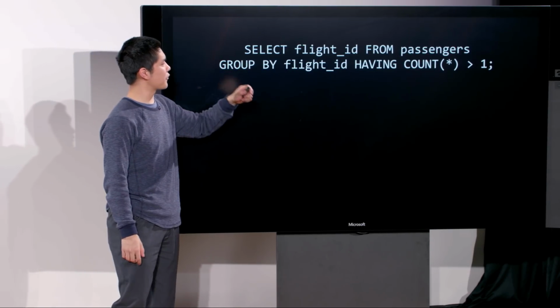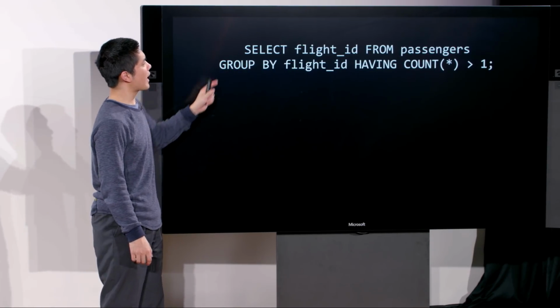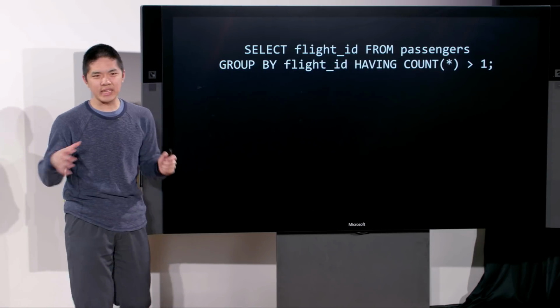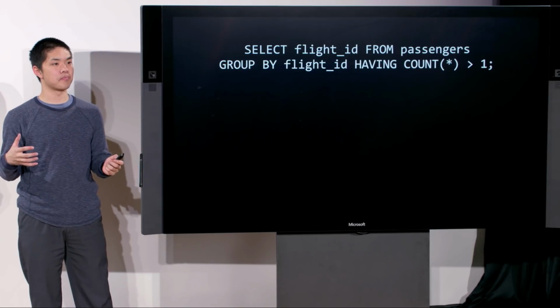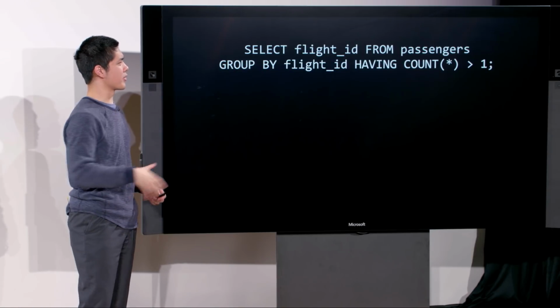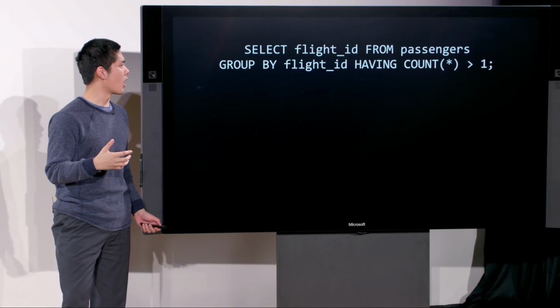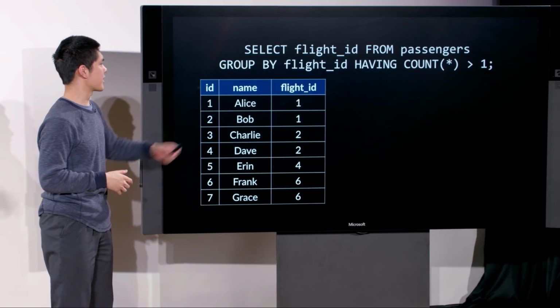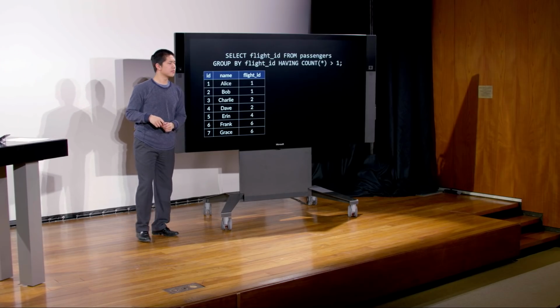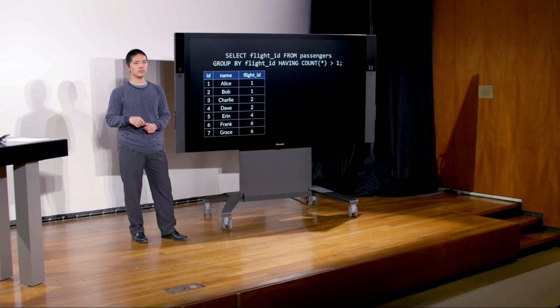SELECT flight_id FROM passengers GROUP BY flight_id HAVING COUNT(*) > 1. Any guesses as to what that query is going to do? It's all syntax we've seen before, but take a moment to look at it, think about it. What is this query going to do when I actually try to run this on the passengers table, which is right here? So each passenger has an ID, a name, and a flight ID. Thoughts on what will happen?